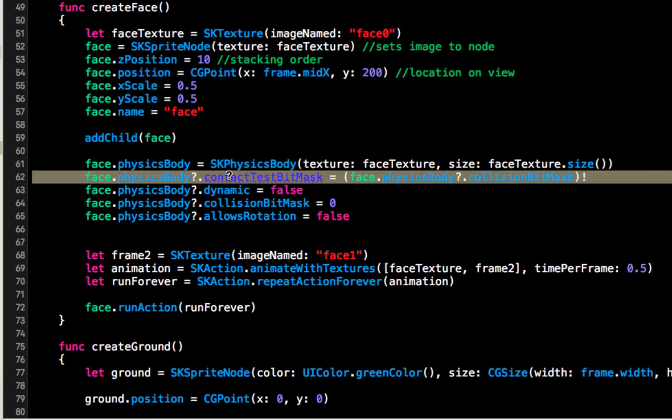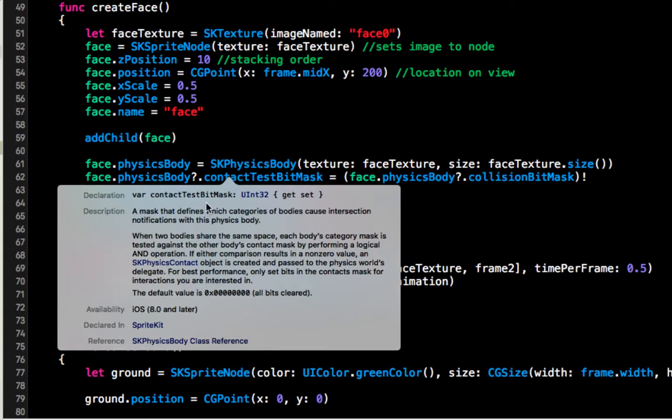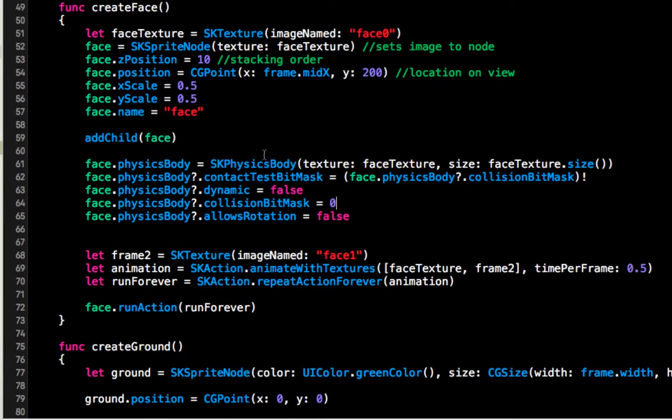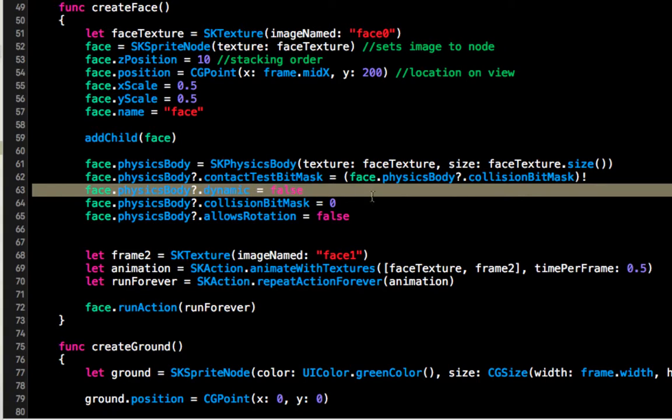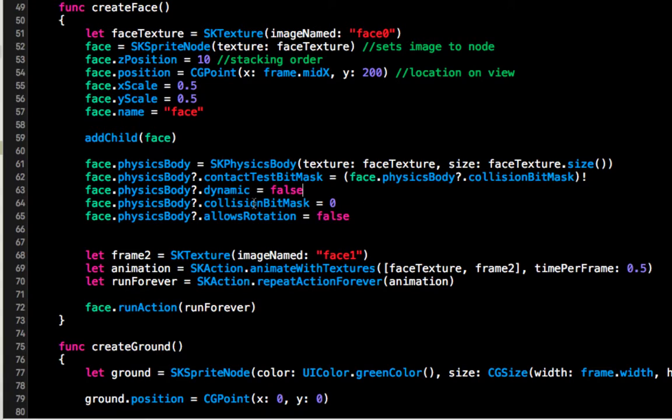If we control click on this, you'll see contact bit mask is a mask that defines which categories of the body cause intersection notification. So this just sets the entire face to contact. Dynamic: do you want it, when it hits other things, to move based off what it hits? That's going to change based on your game. Mine is not. Collision bit mask is a number you can assign, and if those numbers are 0, they will go through each other. If they're not, they will interact with each other. And do you want that piece to rotate? There are tons of other physics body properties, very similar to the dynamic animation, which you'll want to go through.